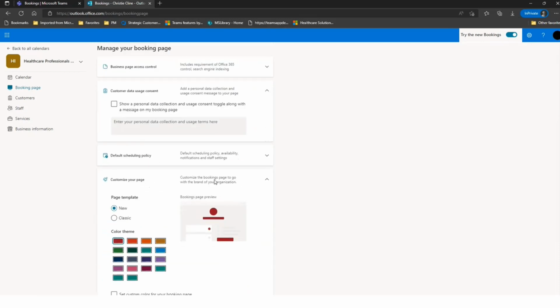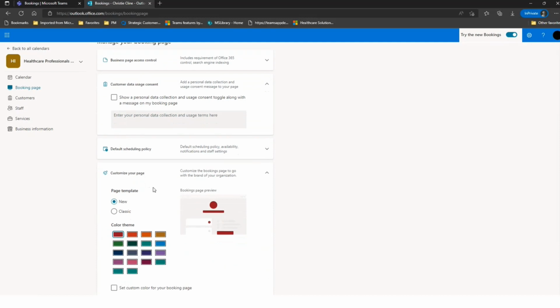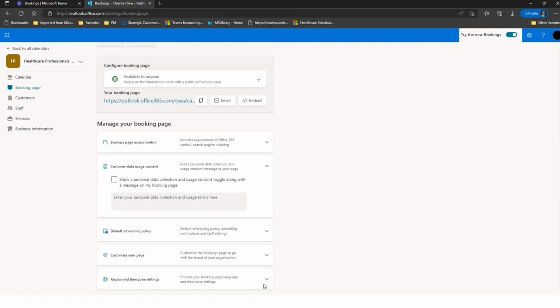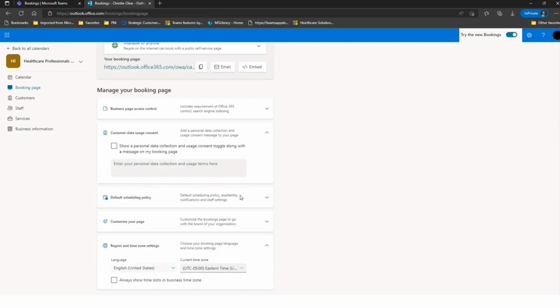You can also customize the page itself. You can change the look and feel of it, add coloring, themes, things of that nature here. And last but not least, you've also got your time zone settings. So me being based out of the Eastern United States, I am in Eastern time. And so that's what I present to my customers on that bookings-based website.